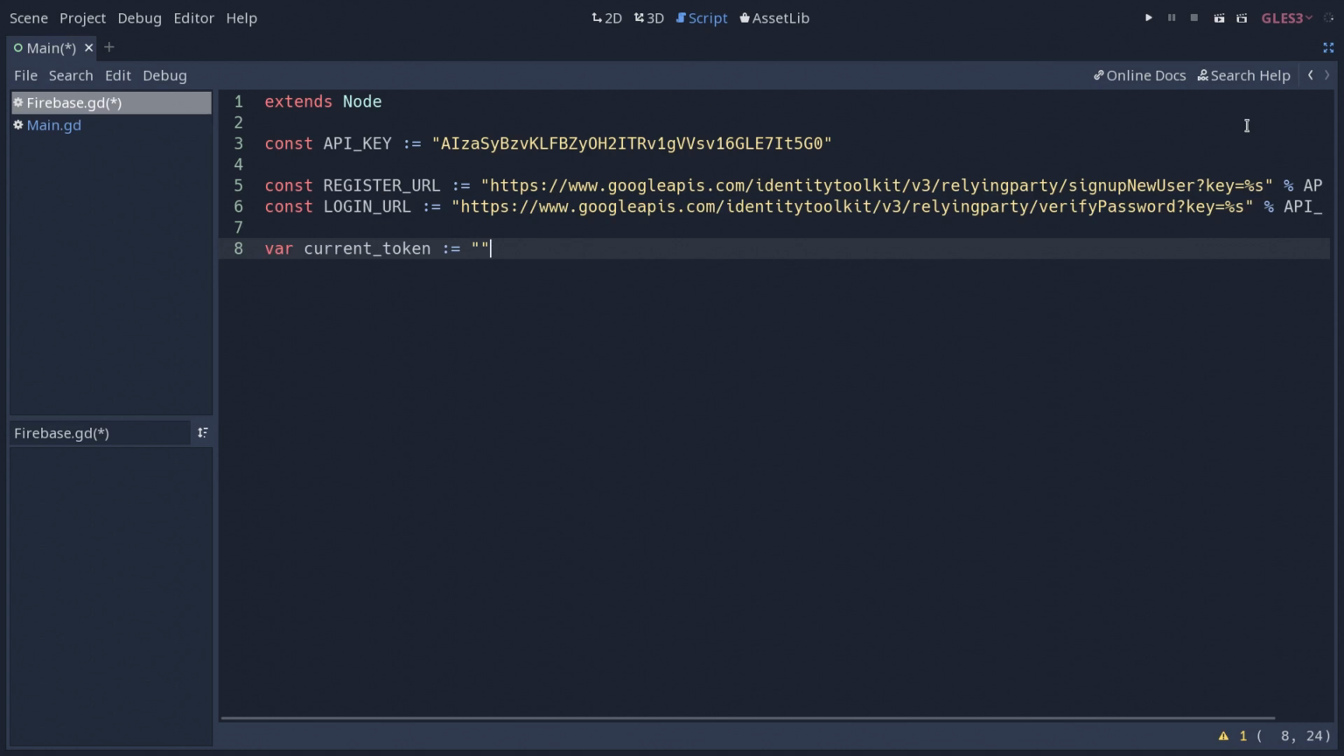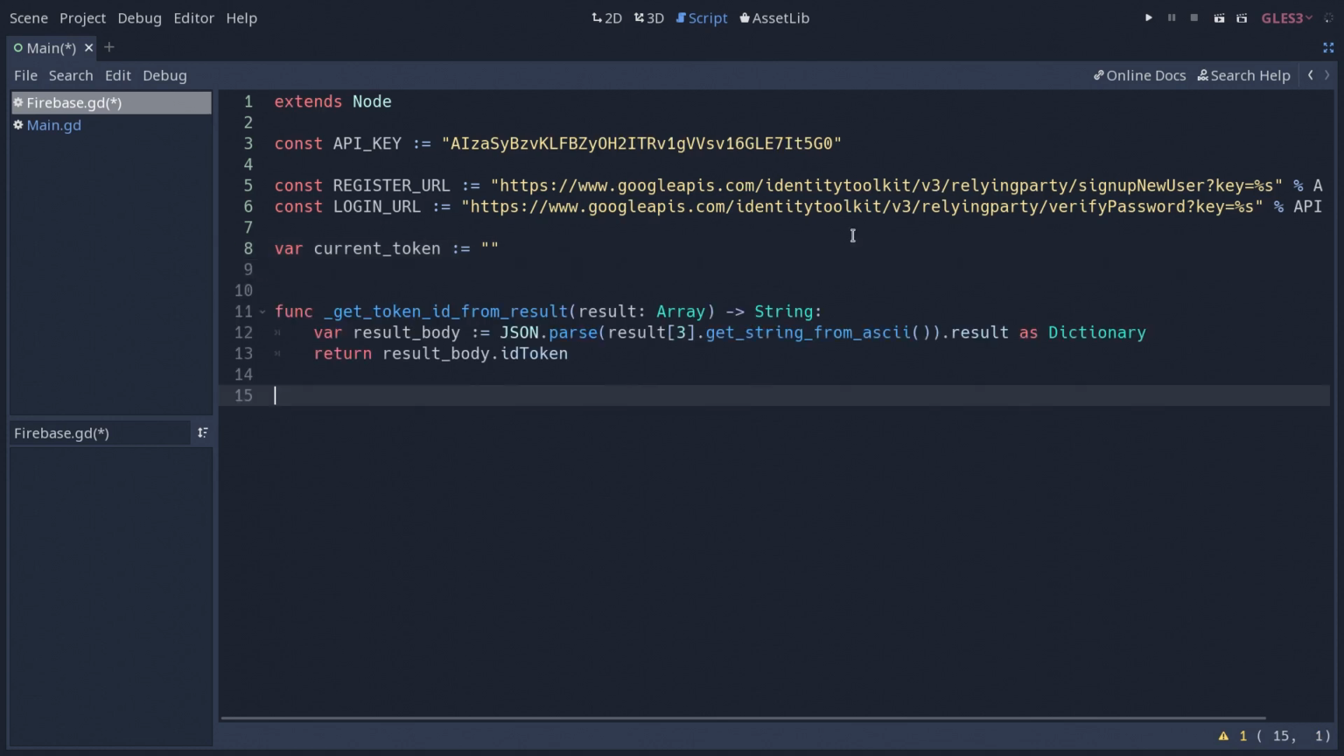And we are later, in the next video, going to use it to make requests on behalf of the user that is currently logged in. To get this token, we're going to use a function called getTokenID. We're going to pass to it a result, which is going to be the response that we got from Firebase, parse it into a dictionary as we get it as an array, and from there we are going to get our ID token.